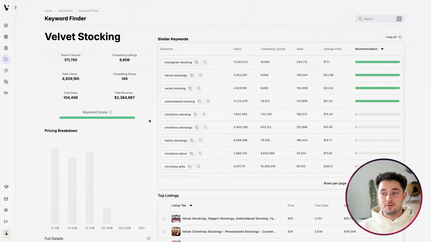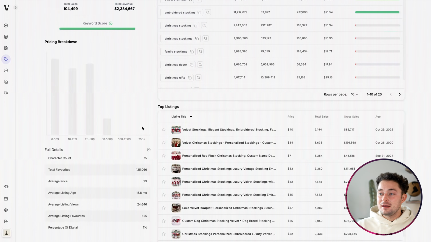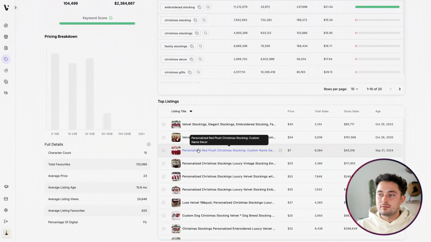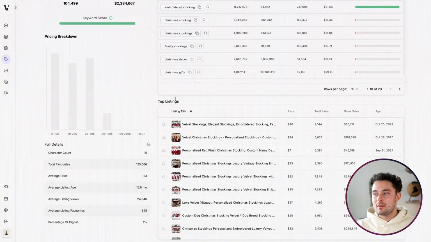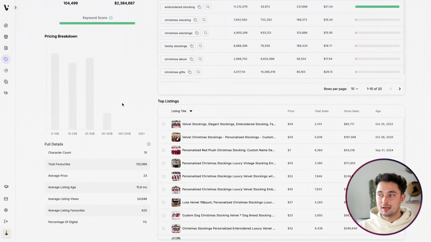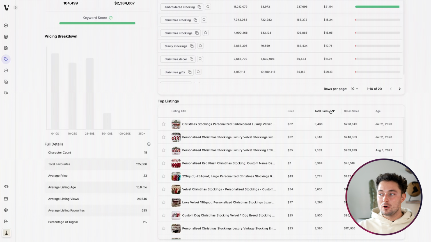I like using this to find keywords and tags to use in my listings, but I also like using the keyword finder to find the best-selling listings using those keywords. So if you scroll down, you'll see this top listings table, and this shows you all of the listings using this searched keyword. So in this case, velvet stocking. And I can filter these listings out to see which ones are making the most amount of sales over time. Again, this is just another way of finding more best-selling products to inspire your own.